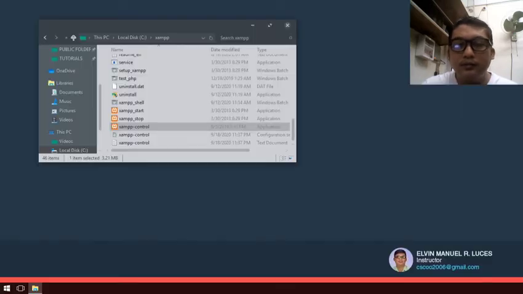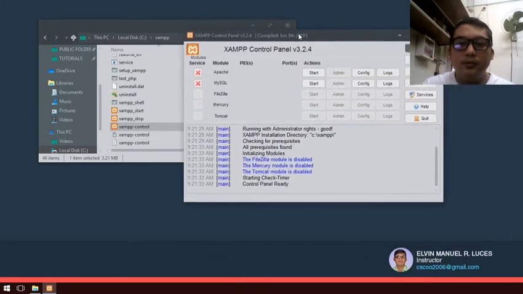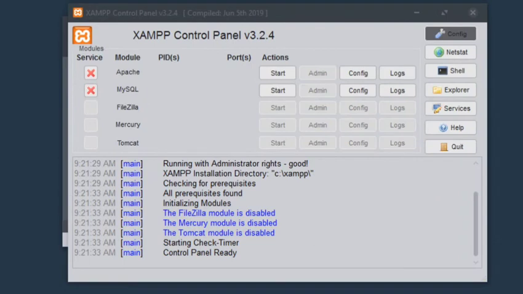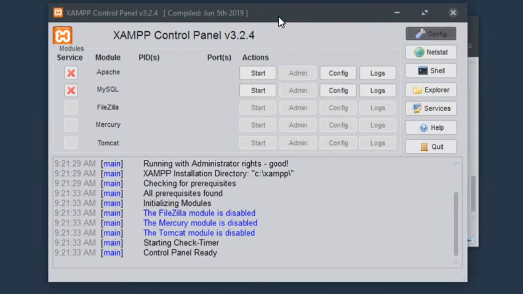It will pop up User Account Control. Just click the yes option there. So there we go, you now have your XAMPP control panel.